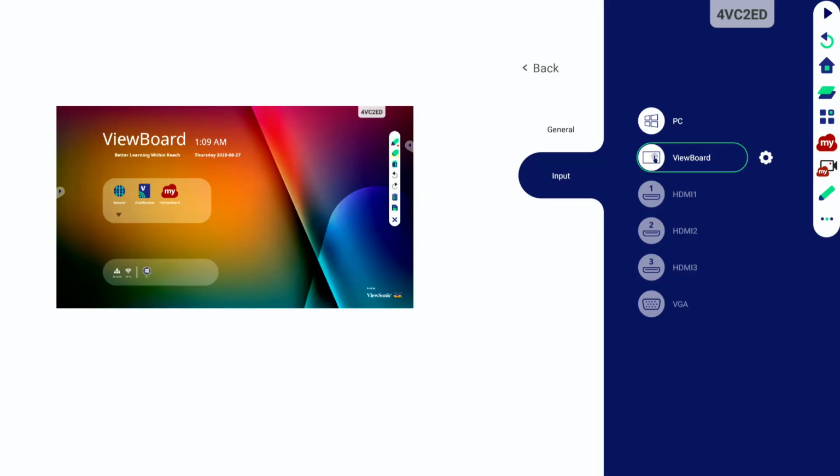So here on this board, you see I'm on the view board. A lot of computers is labeled as the embedded player. This is the Android version. If I were to change it to PC or maybe teacher PC, that would be your teacher computer. So that is how you can change to it.